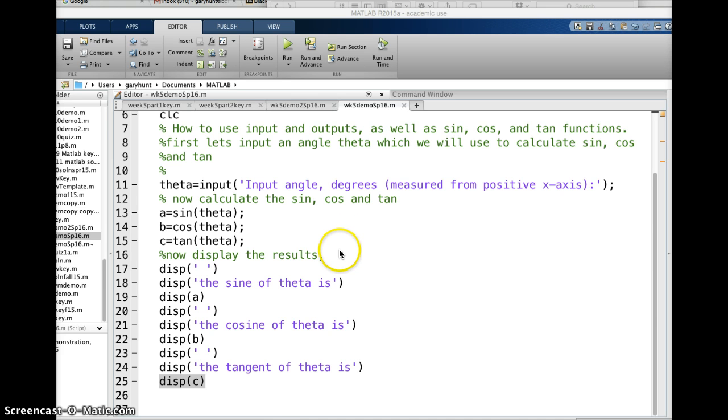Now I want to display the results, so I'm going to use the disp command, and whatever I put inside these brackets will get displayed. So here's a blank line just to make a space, and then I'm going to have it display this sentence, the sine of theta is, and then it's going to output A, which is the sine, and then another blank line, the cosine is, and it'll display B. The blank, the tangent is C.